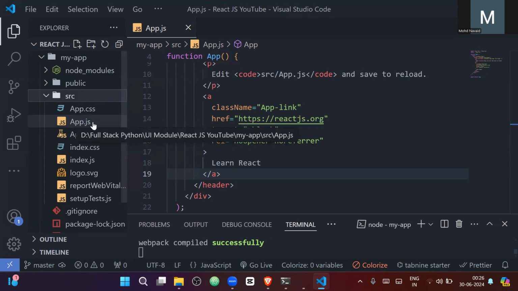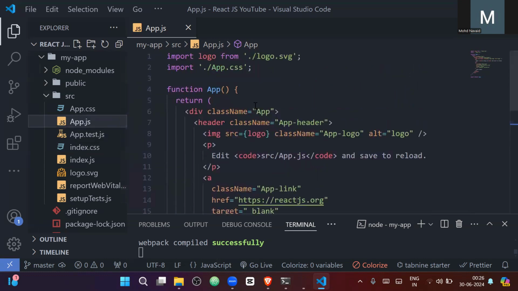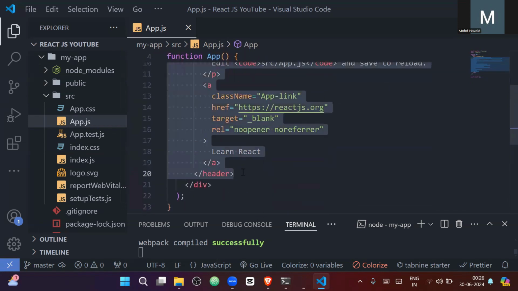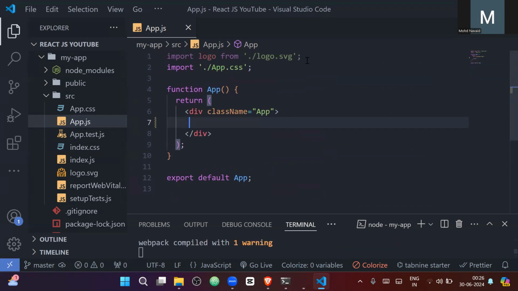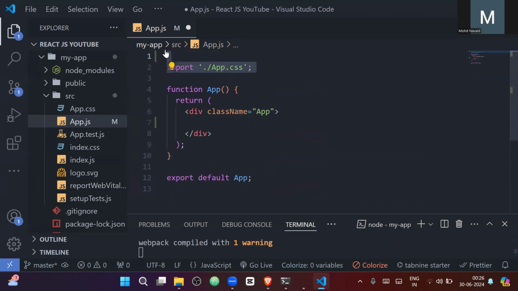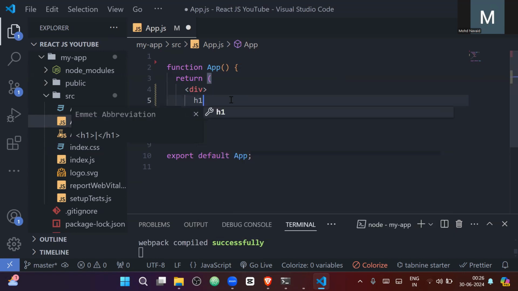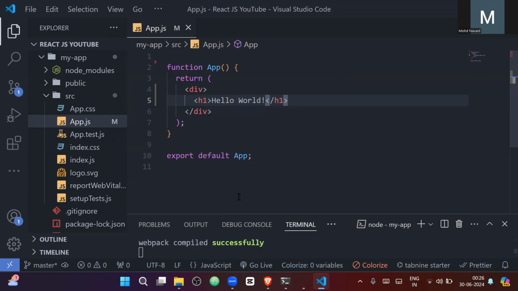Okay, let's come to this App.js. So here is the application code. For example, if I remove this part of code, and I don't need this logo, and I don't need this import statement, and I can also remove this, and if I write here h1, hello world, let's check whether it is working or not. Okay, so hello world is coming, right?